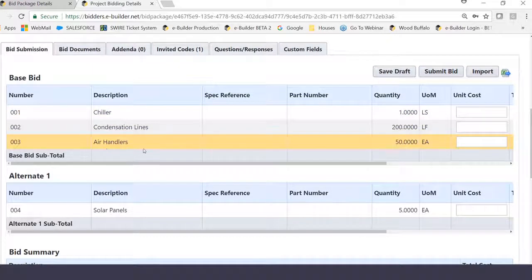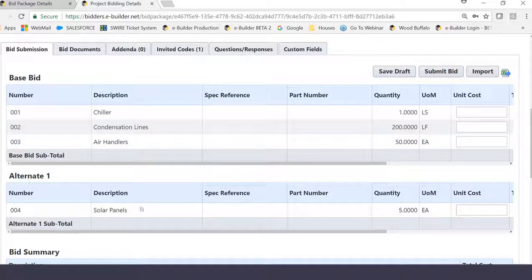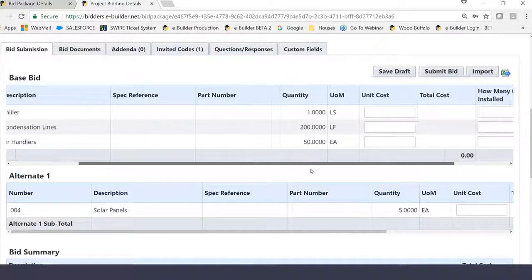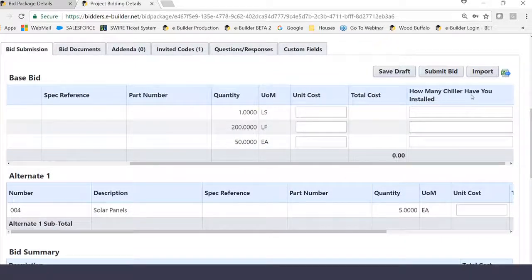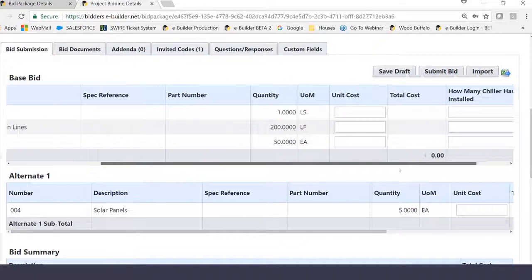Chiller, condensation lines, air handlers. We even have our alternate bid listed here, which allows us to identify whether or not we're going to provide this bid with solar panels in this case. And if I scroll to the right slightly, we are also going to see the how many chillers have you installed bid custom field. The reason I wanted to show you this is because I wanted to show you where it presents itself. Again, as I mentioned in video number 2, where we were setting up the bid package, this is an optional field. You do not necessarily need to use it, but it's there for the taking in the event that you want to get some more information from your bidders.